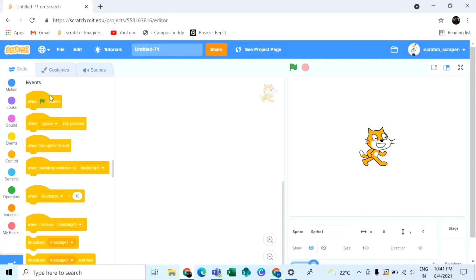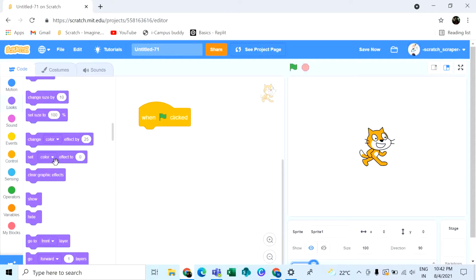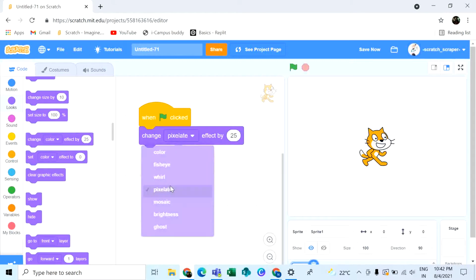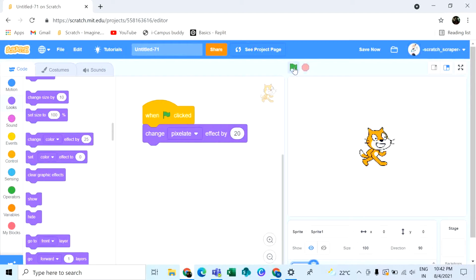Hey cat. Next, let's take the blocks. Just gonna zoom in a bit and go to the Looks category. In that, the change color effect by 25 block, we'll be using that. We can click on that down arrow and we'll find the fourth option is pixelate. By looking at this name, you can get to know that pixelate means to pixel. So let's start with a number about 20. Now let's click on that. And did you see how that pixeled?